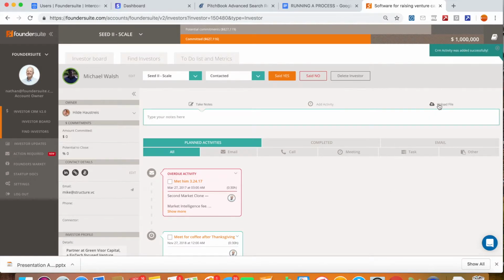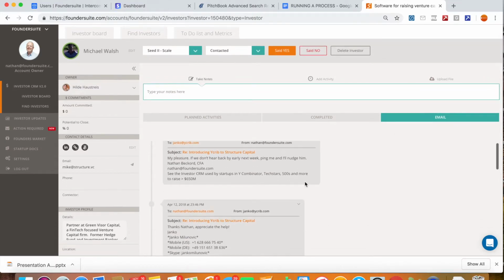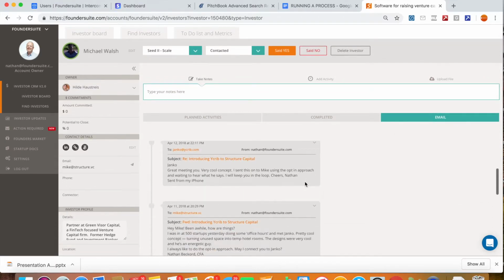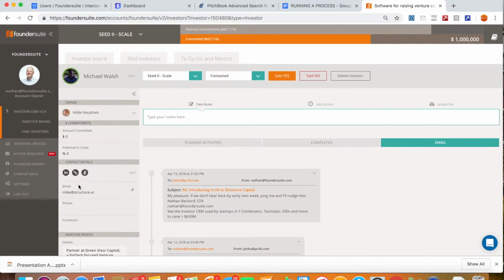You can also attach files, right? What is the pitch deck or term sheet that you sent Michael? Add it here so it becomes part of this record. And then maybe my favorite part is you can connect your email so that all email threads with this person get automatically pulled in. These are both the emails that you send to the investor and the responses from the investor. To connect your email, let me show you that real quick.